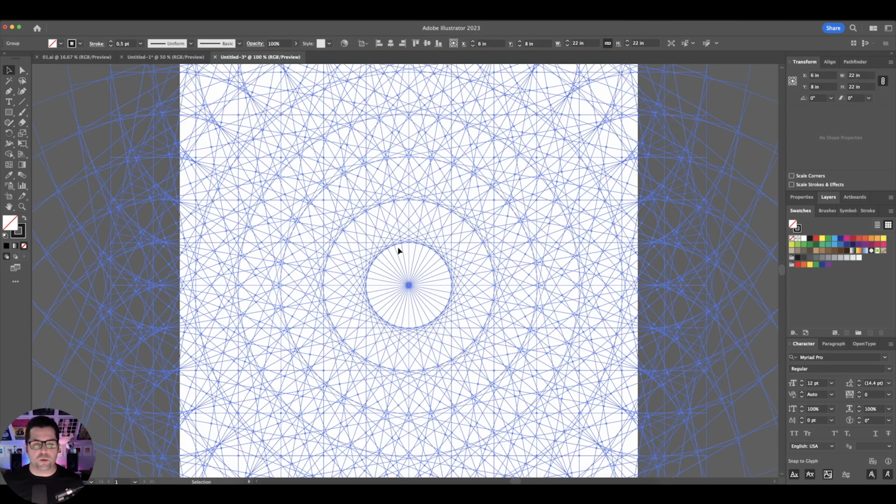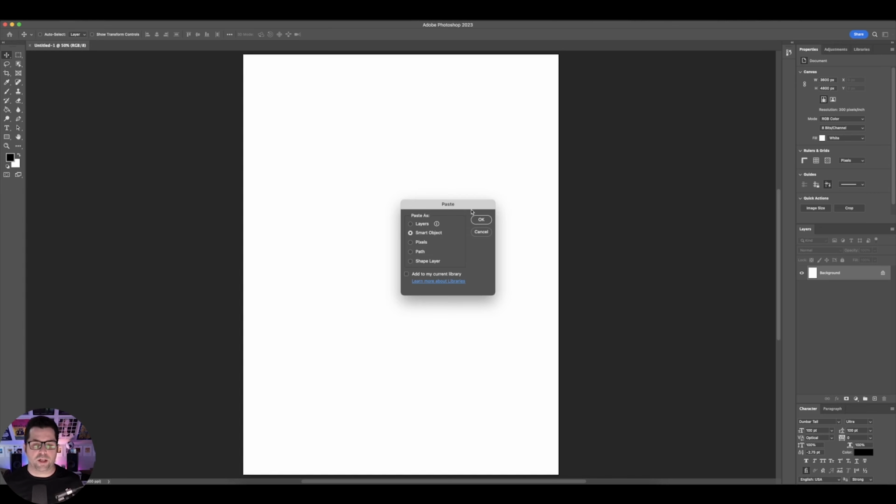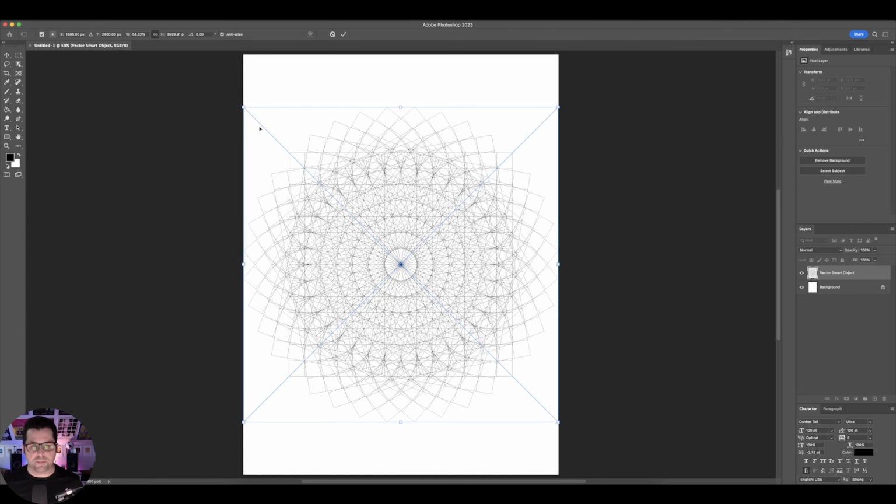And now what we're gonna do is take this into Photoshop and apply some really cool color effects to it. So I'm gonna select everything, hit copy, and go directly into Photoshop, and paste this as a smart object. And you'll see this right here. This actually sized this down to the actual size of the canvas.